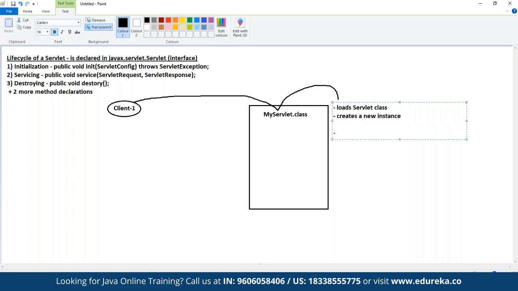Then the next step. Now memory is sufficient, so it calls the init method with the argument. After that, it calls the service method, which has got ServletRequest as well as ServletResponse. This is the life cycle of a servlet. Now once again I will tell you, I just wrote a Java program and compiled it, so we got a servlet class, MyServlet.class. The client is sending a request, and it has got MyServlet.class.